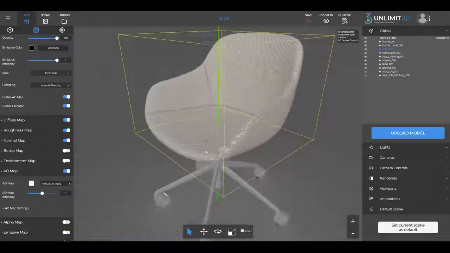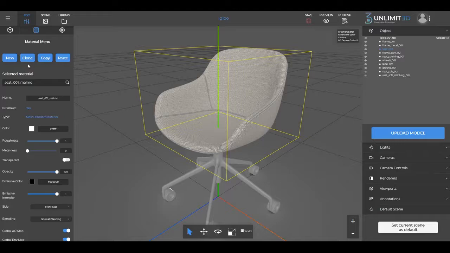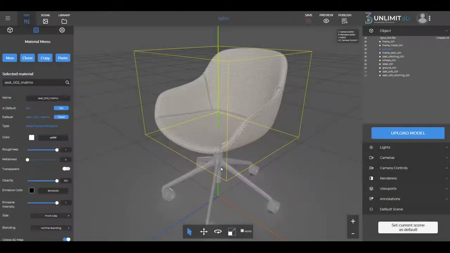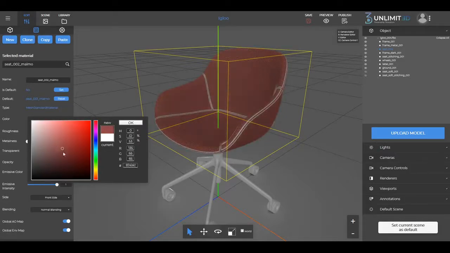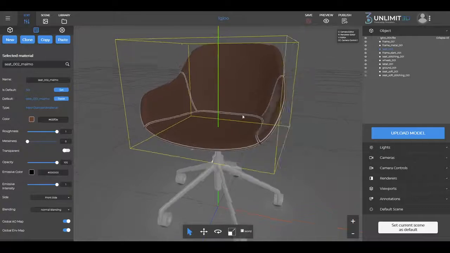We're now creating a new material for the same part of the chair, so it will later be available for the configuration. Click on the clone button and name it as you wish. In our example, we'll only be changing the color of this material. From this point on, the previously shown process will be used for creating all further materials.